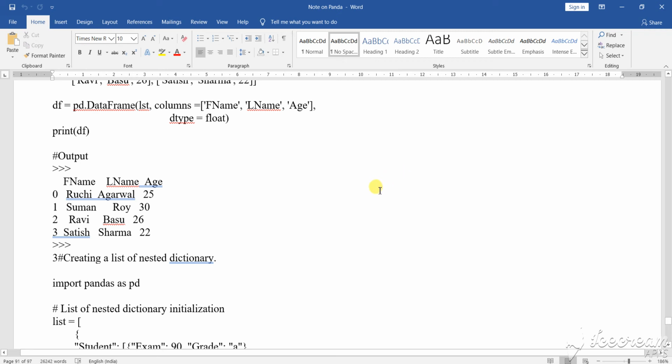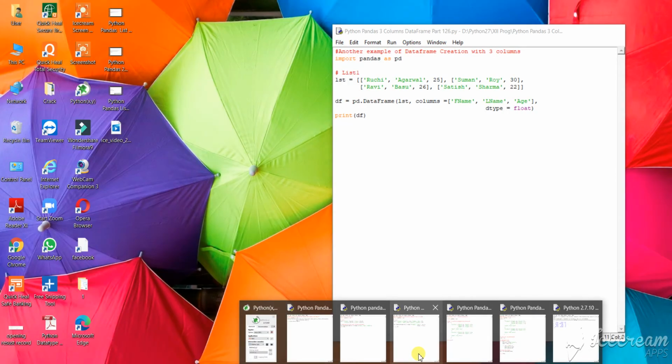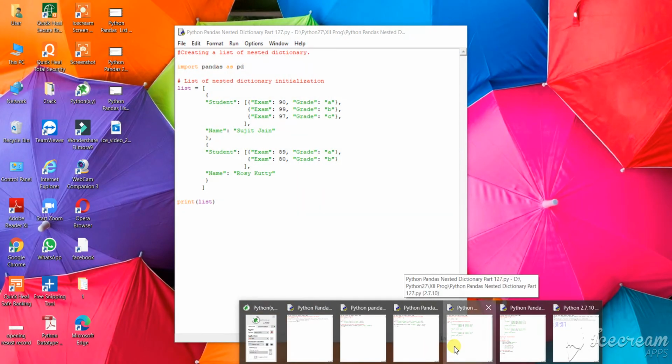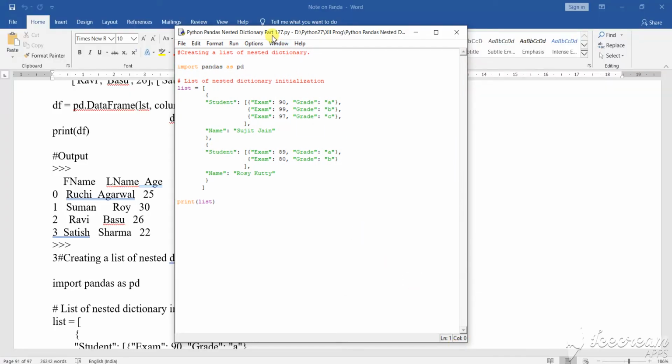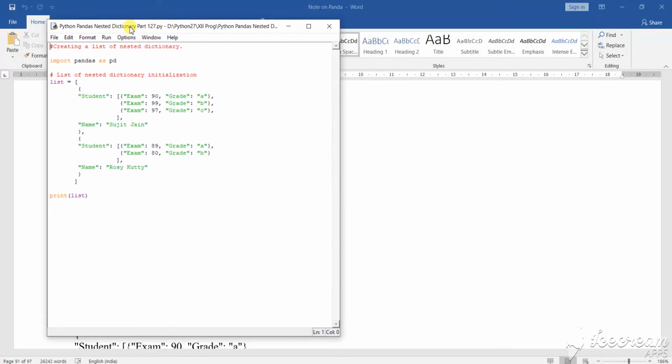Dear student, today I am going to show you the nested dictionary, how to use it and how to create it. Here is a program based on the nested dictionary. In this particular program you can see that I have created a list. In the list there is a student, then name, then student, again the name.